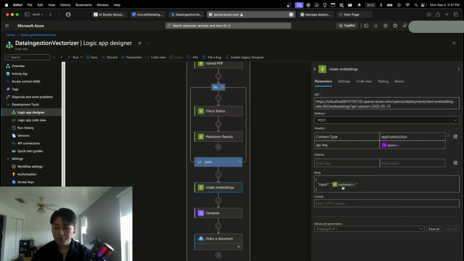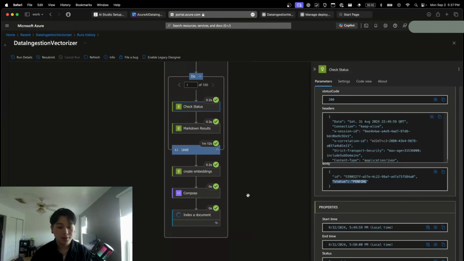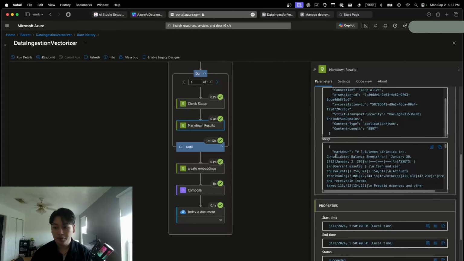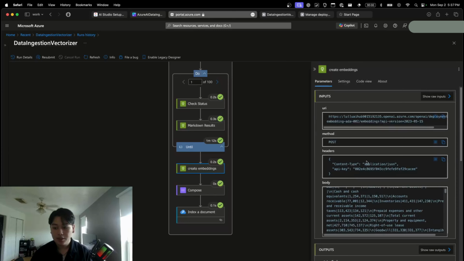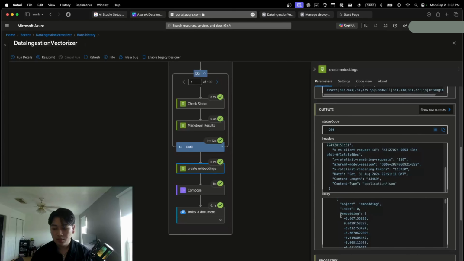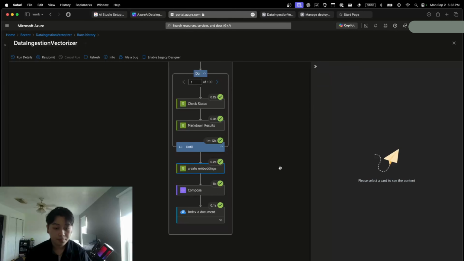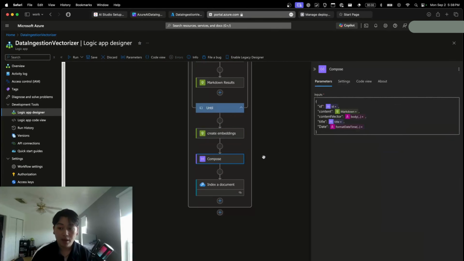The markdown will be defined as follows: the body of markdown results named markdown, right? So what that looks like is in our markdown results, it's going to output this body with markdown, right? This markdown is then fed into create embeddings, in which it will return a large list of embeddings, right? This is what our GPT model will use to index and search through things, right? So with those embeddings, we can then compose our document. This document, its format is highly dependent on the way you set up your index. In the specific index we have created, it's going to take an ID, a content vector, the title, and the date.